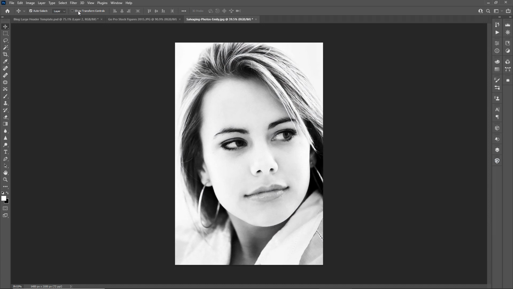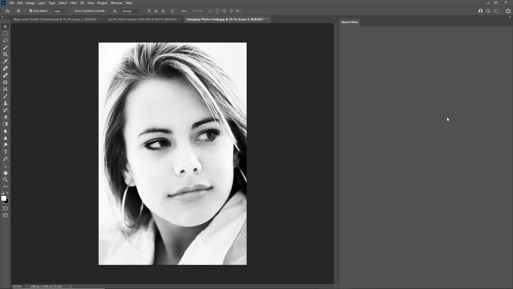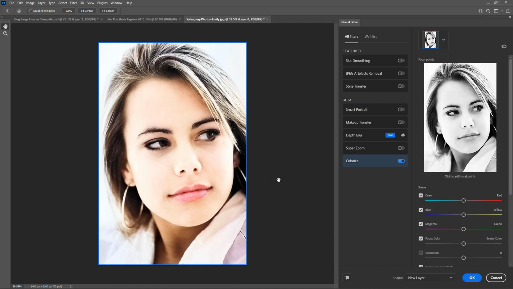Now this next one is very, very cool. If you've got a ton of black and white photos, whether they're old family shots or whether you've got like this, maybe I've lost the color version and I want to colorize it again, I go to neural filters and you've got this colorize one here. So let's click that on and see what happens. Look at that, how cool is that?